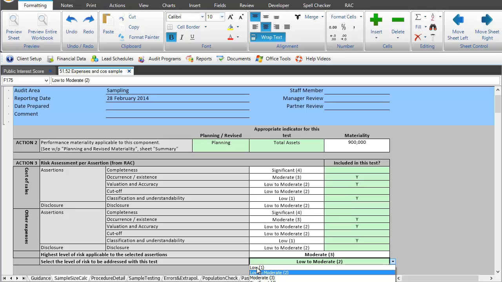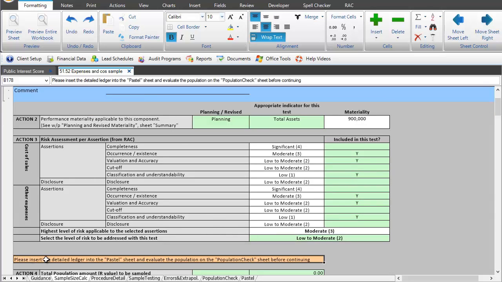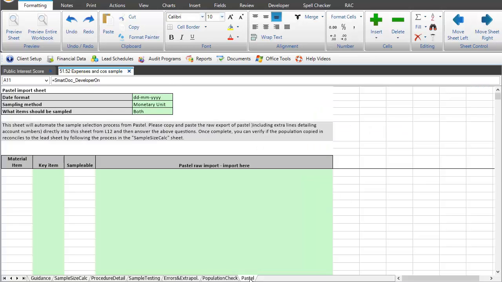Maybe your procedures only require low because you're doing tests of controls that are going to deal with a higher level of risk on the occurrence in this case. But ultimately, this is the value that needs to agree to your audit program. Once we've done that, you'll see that there's an orange line that pops in here, and it says, please insert the detailed ledger into the Pastel sheet and evaluate the population on the population check sheet before continuing. So at this point, we now stop moving from left to right, and we actually skip over and go from right to left. Let's go to the Pastel sheet.